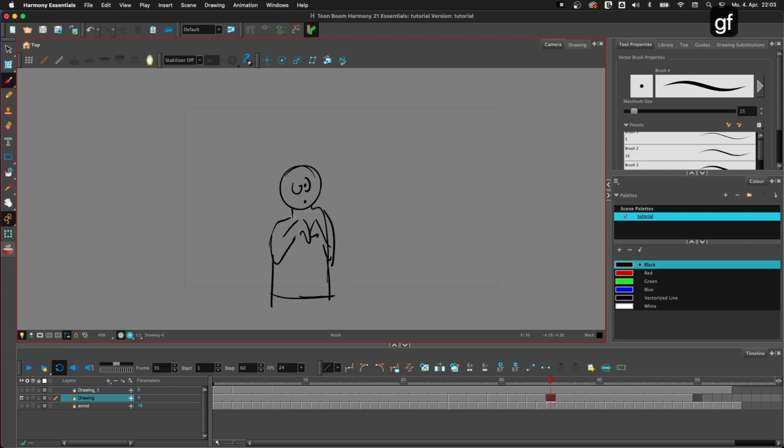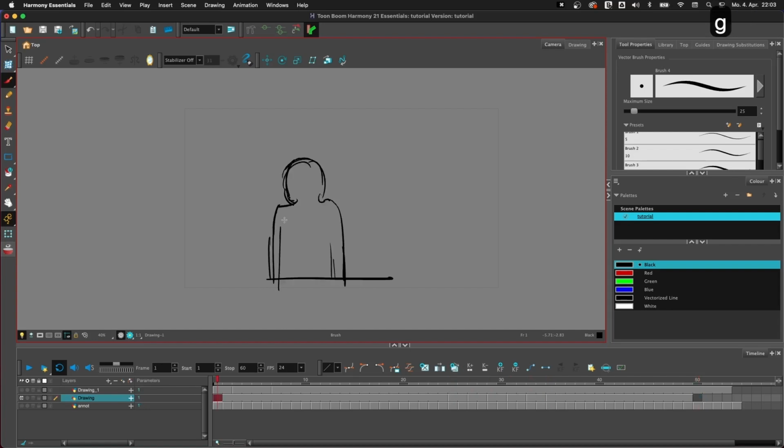This looks pretty good. Okay, all right. You know the drill, right? When you want to flood fill something, just make sure more or less the lines are closed.